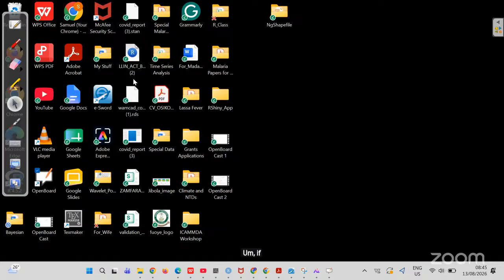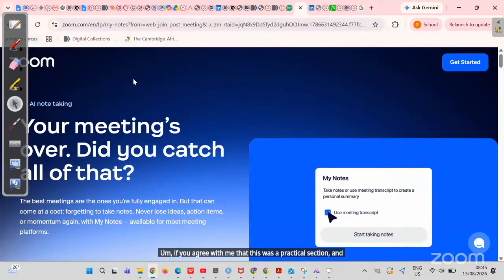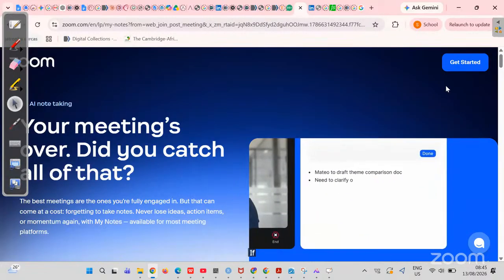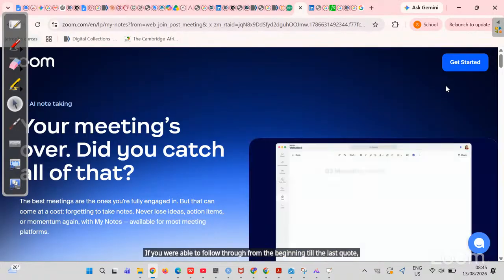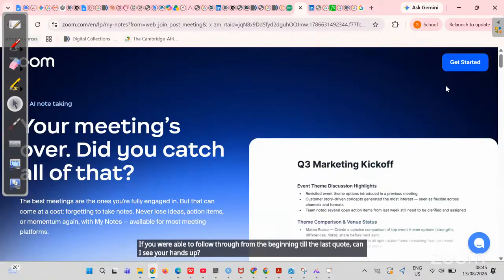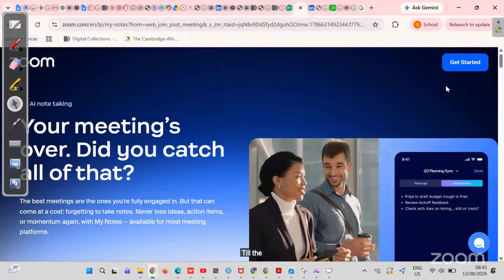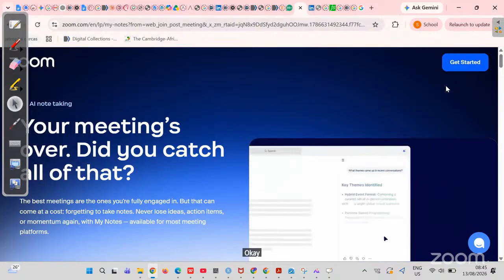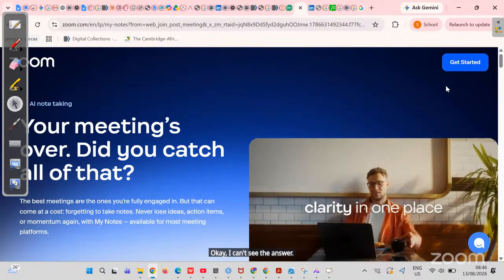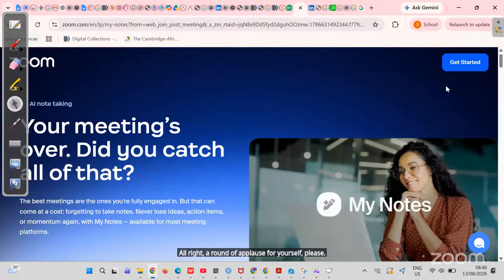If you agree with me that this was a practice section, and so we want to do something: if you were able to follow through from the beginning till the last code, can I see your hands up? I was able to follow through from the beginning of the code till the last. Your hands up, please. I can't see the hands. All right. A round of applause for yourselves, please.